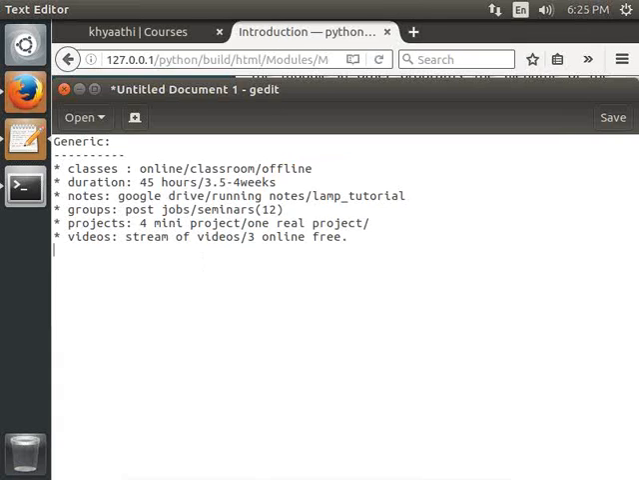Okay, let me go through this. We have classes, duration, notes, groups, projects, and videos. Apart from this, a few people ask, how about if I cannot make this session? I already went to 10 classes, I missed this, so what next? We give you the opportunity for the next 6 months to attend any number of classes. If you don't feel bored of seeing me or listening to me, join again. No problem. We don't say no to you. You can join my batch or my other team's batch also.